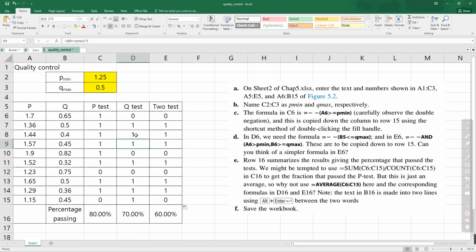7 items have passed the test. And for combined tests, for 2 tests, how many percents do we have? 1, 2, 3, 4, 5, 6. We have 6 items of given 10. It means percentage of passing is only 60. So 60 items passed the quality control test.